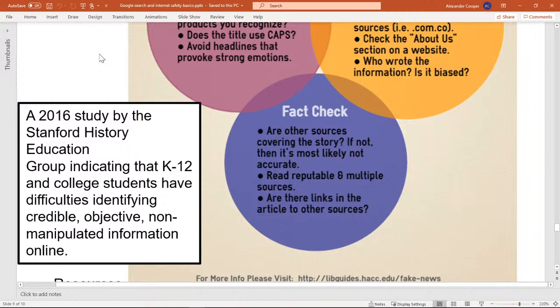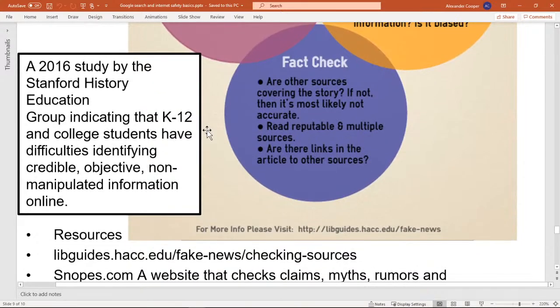Fact check. Are other sources covering the story? That's a really big one. It's interesting, let's say a famous person, a celebrity, has passed away. There are certain celebrities that every once in a while it'll make the rounds that they have passed away, and they make jokes about that. But how can you check that? Well, have you checked other news sites? Have you checked other sources to see if they're also covering this information, and how accurate it is? Okay. Make sure that you read reputable and multiple sources, not just one source of information. Okay. Are there links in the article to other sources?